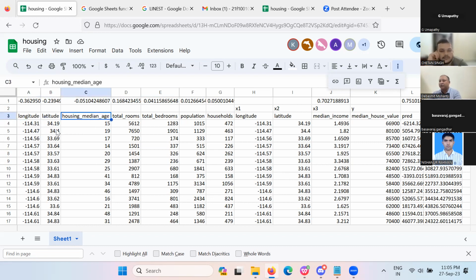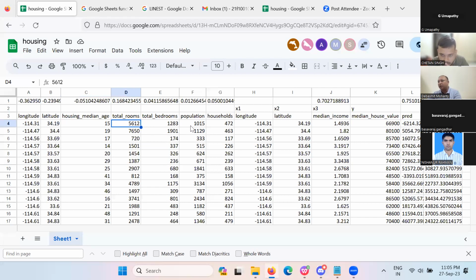If you see here, what are the variables? This is specific to the house. This is the age of the house in years. So the first record, if I look at this record, it's a 15-year-old house. Now, when you see the total number of rooms and all that, I think it got summed up.